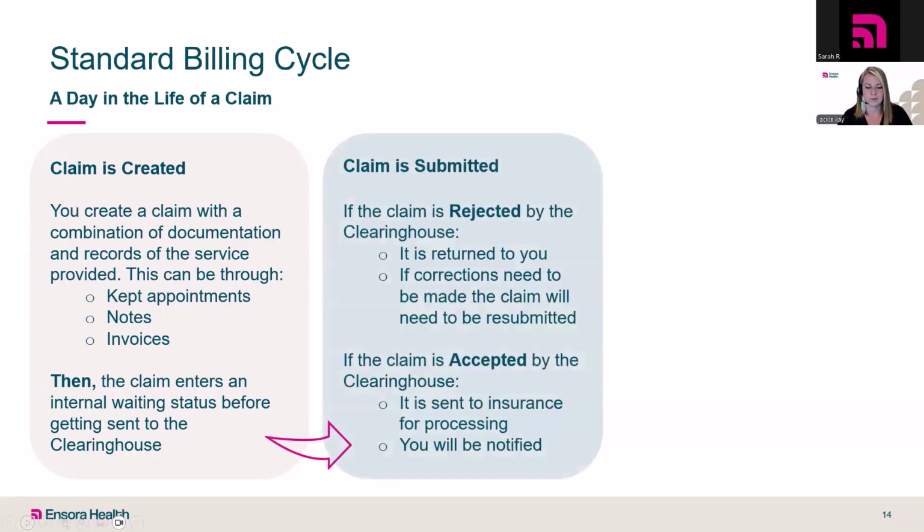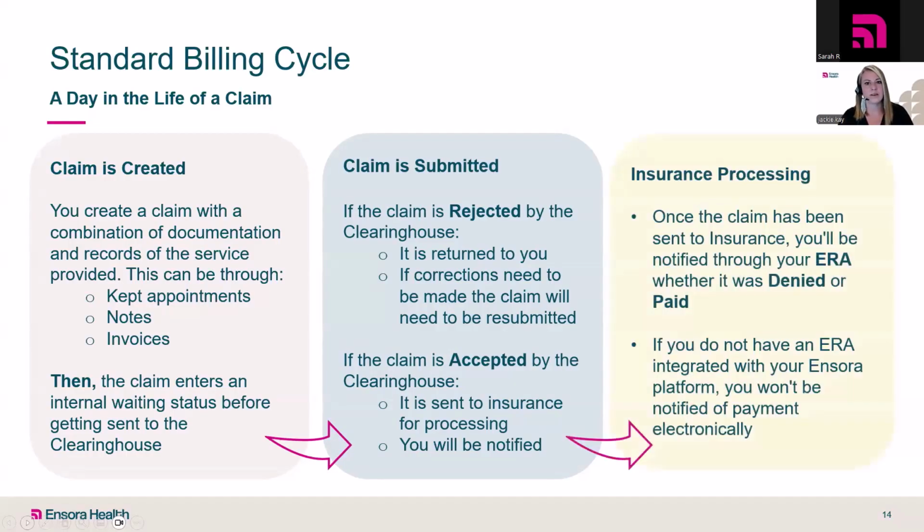Then the claim is submitted. If the claim is rejected by the clearinghouse, it is returned to you. If corrections need to be made, the claim will need to be resubmitted. If the claim is accepted by the clearinghouse, it is sent to insurance for processing, and you will be notified. And then they go ahead and process the claim. Once the claim has been sent to the insurance, you'll be notified through ERA whether it was denied or paid.